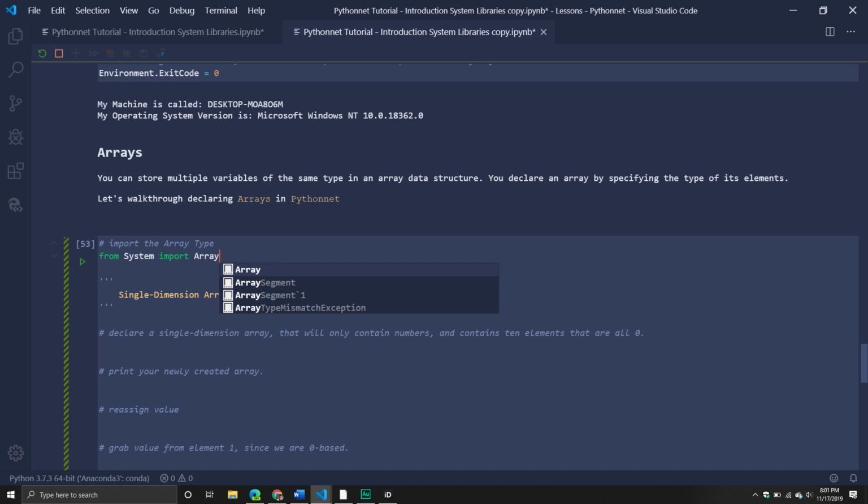Okay, so once we've done that, we need to create a new instance of an array. You can have single dimension arrays or you can have multi-dimension arrays. If you want to create a single dimension array, it's pretty straightforward. We'll just create a new variable, we'll call it array 1. We'll call our array type, and then it will have a method called create instance. And so once you've done that, it's called int 10, and you're good to go. So what you're really saying here is that it's only going to contain numbers, and it's going to contain 10 elements that are all 0.